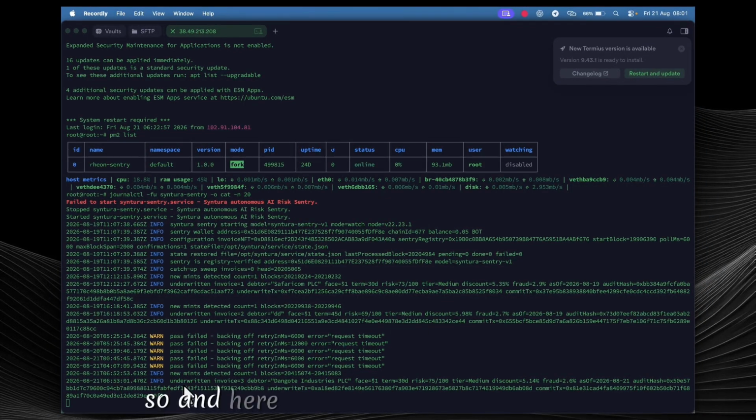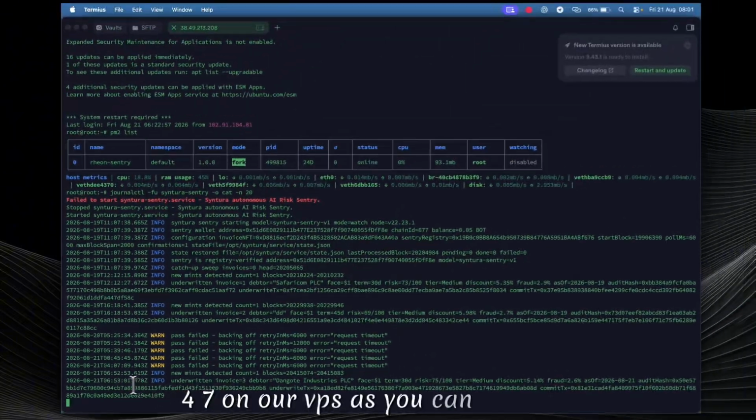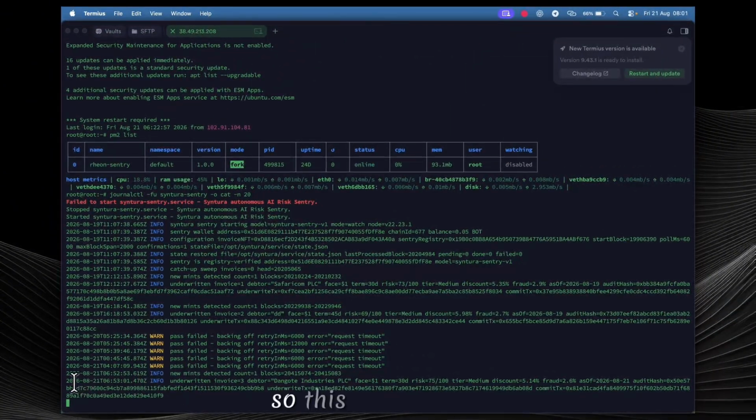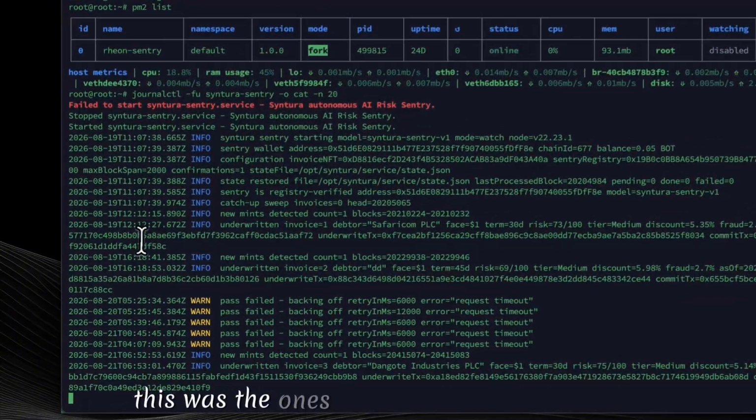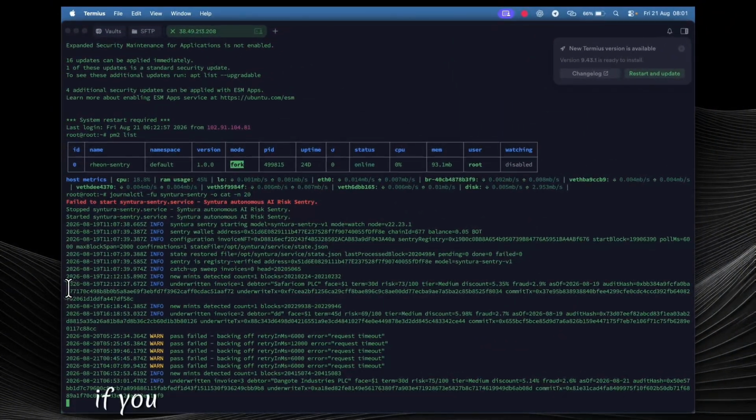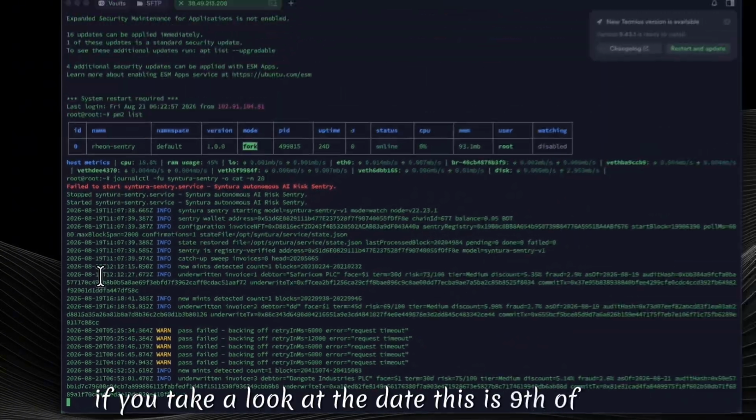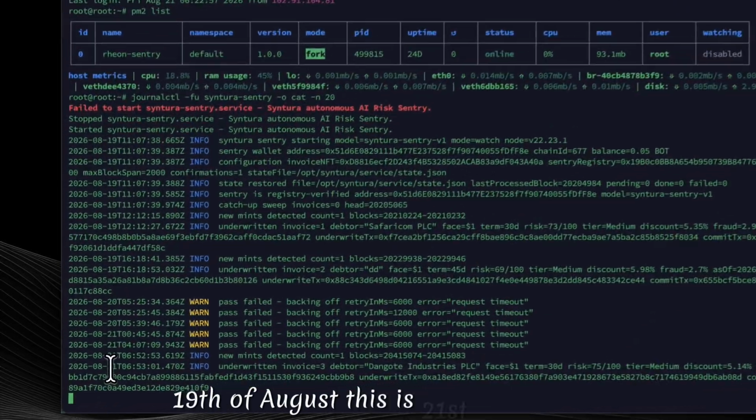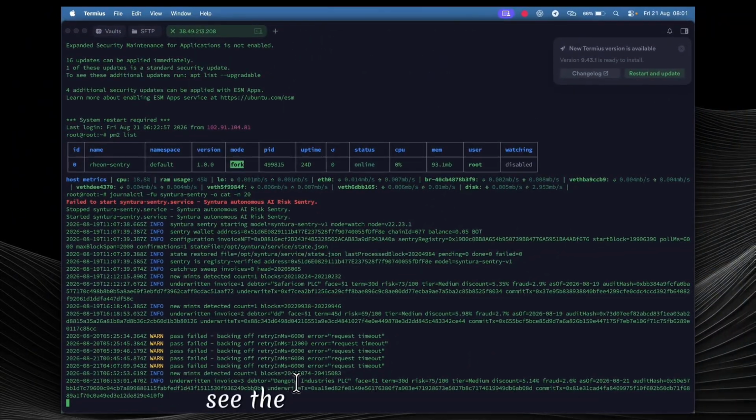And here is the part that matters. I'm not going to click underwrite because I can't. That function is gated to registry verified agents running 24/7 on our VPS, as you can see here. These are the dates. These were the ones that we ran before today. If you take a look at the date, this is 19th of August, this is 21st of August, the one that we just did right now. See the debtor name and everything, the risk, medium, just as I reported initially.